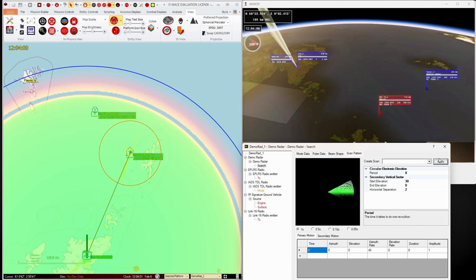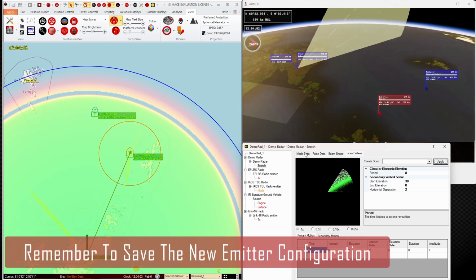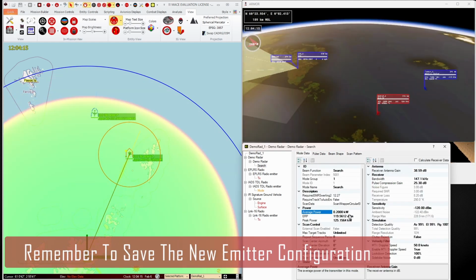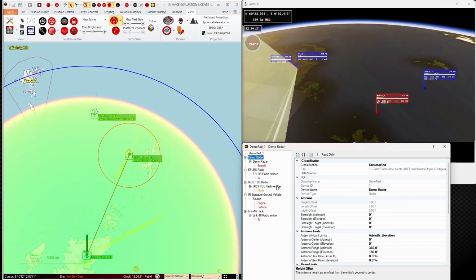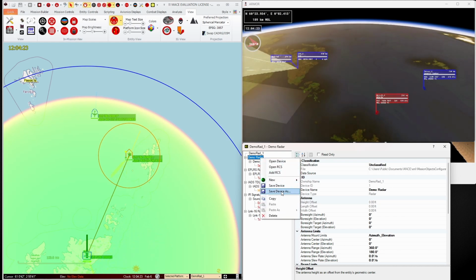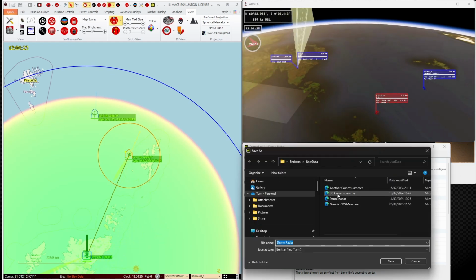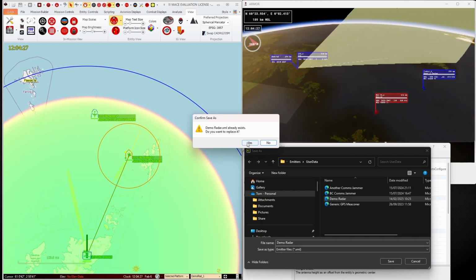The important thing to remember here, though, is these changes are being made locally until we overwrite our user data. We do that by right-clicking on the emitter within the emitter editor and selecting Save As, and then overwriting or saving a new emitter in the user data folder.